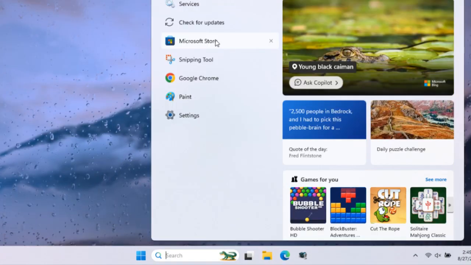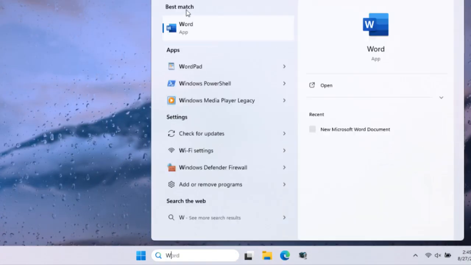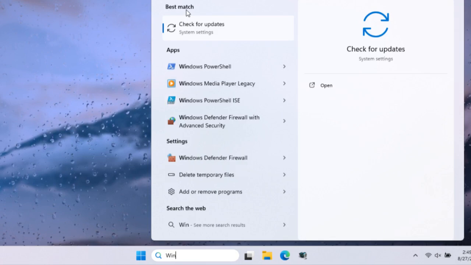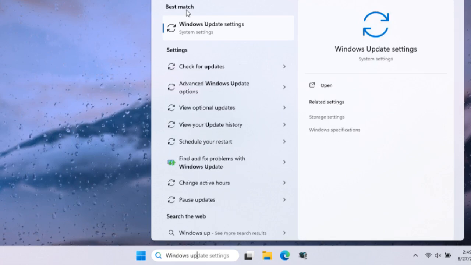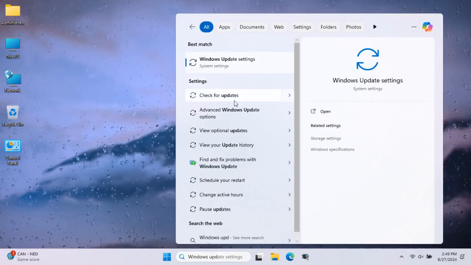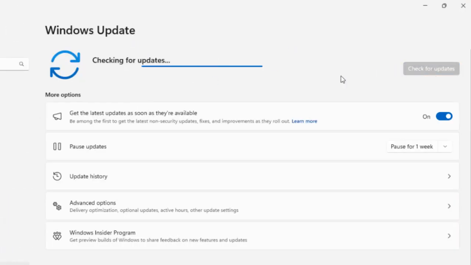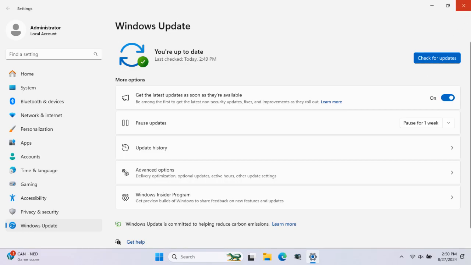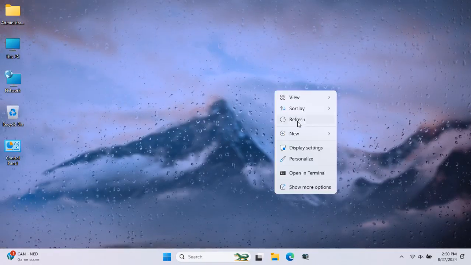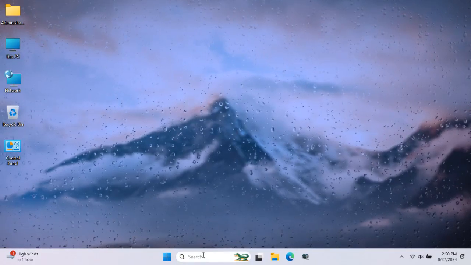At first, I go to the Windows Update check options from the Windows search box. After this, click Check for Update, and you can see the Windows Update status. My Windows is up to date. Let's see how we can disable our Windows 11 auto update permanently.